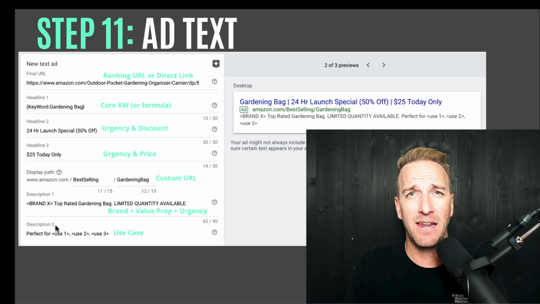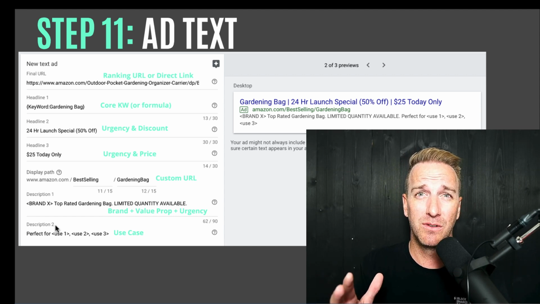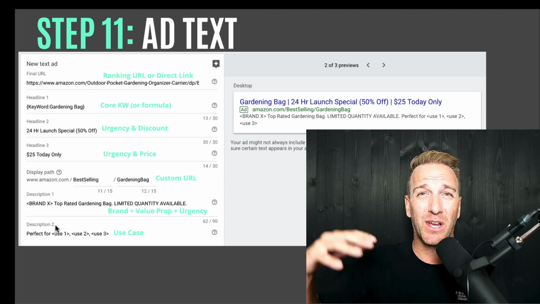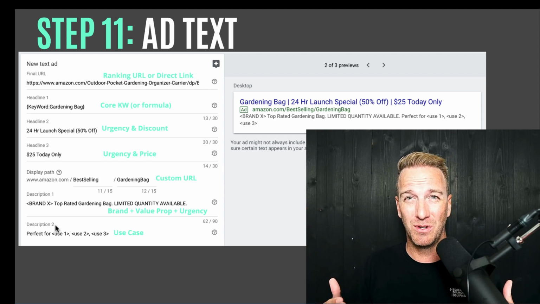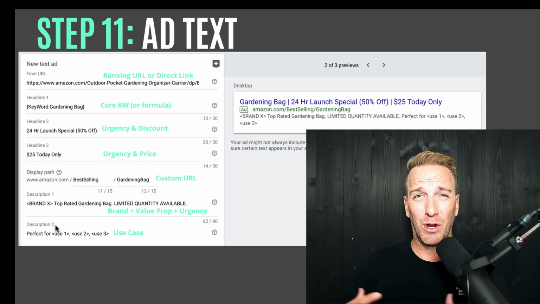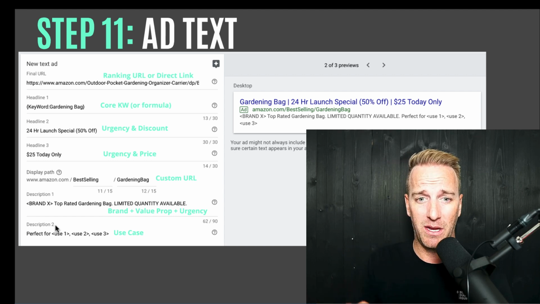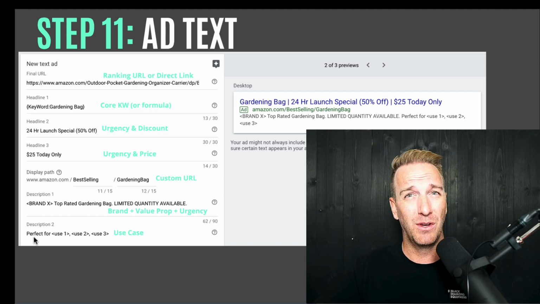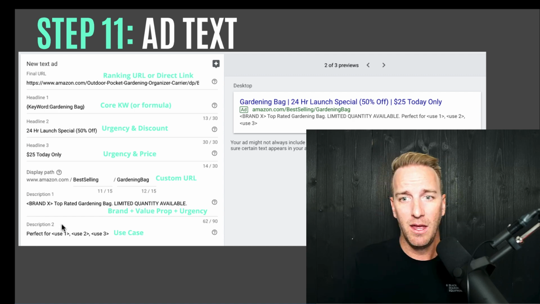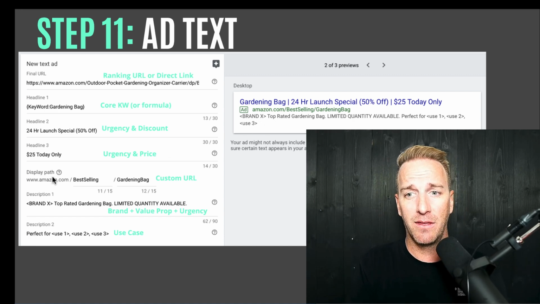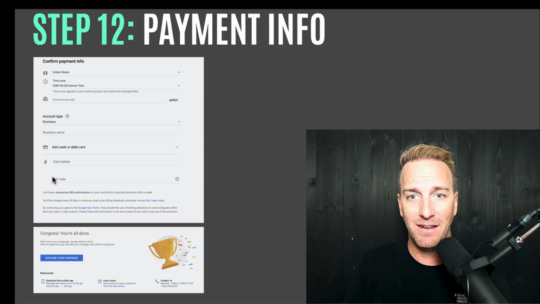And then the second element that I like to do is just describing the different use cases that your product can be used for. So the shopper might be looking for a gardening bag, but there might be multiple uses that people could be looking for. You want to cover those with your description copy. So in this case, perfect for use 1, use 2, use 3, etc. And that shows up again right here underneath. So that's the core setup of your ad text.